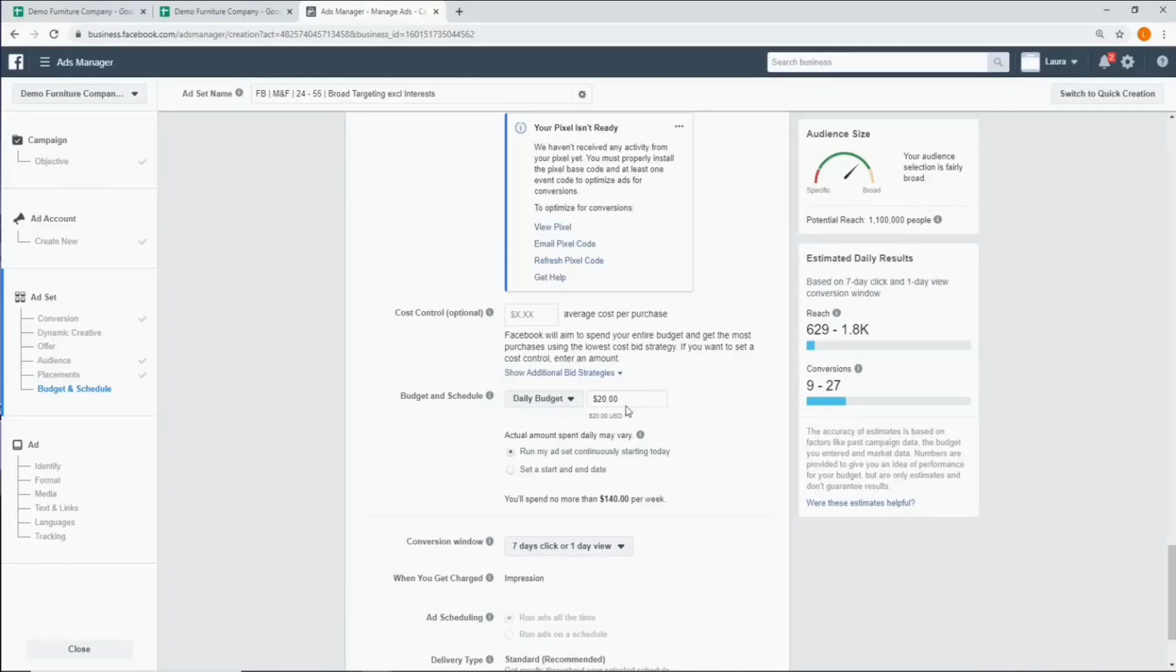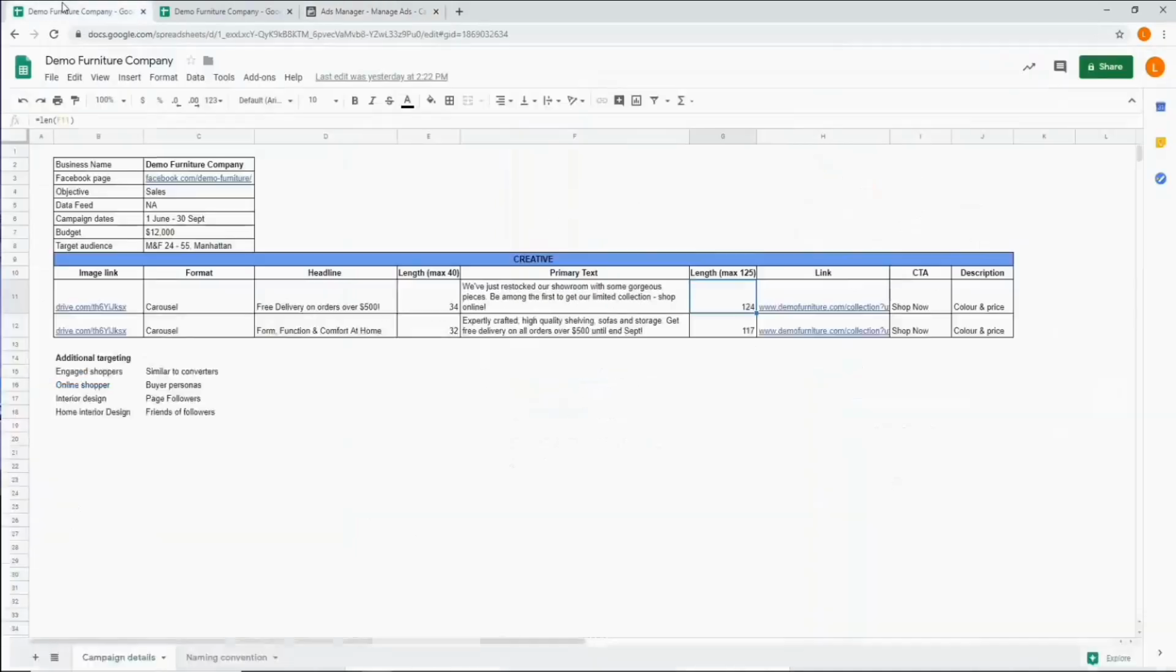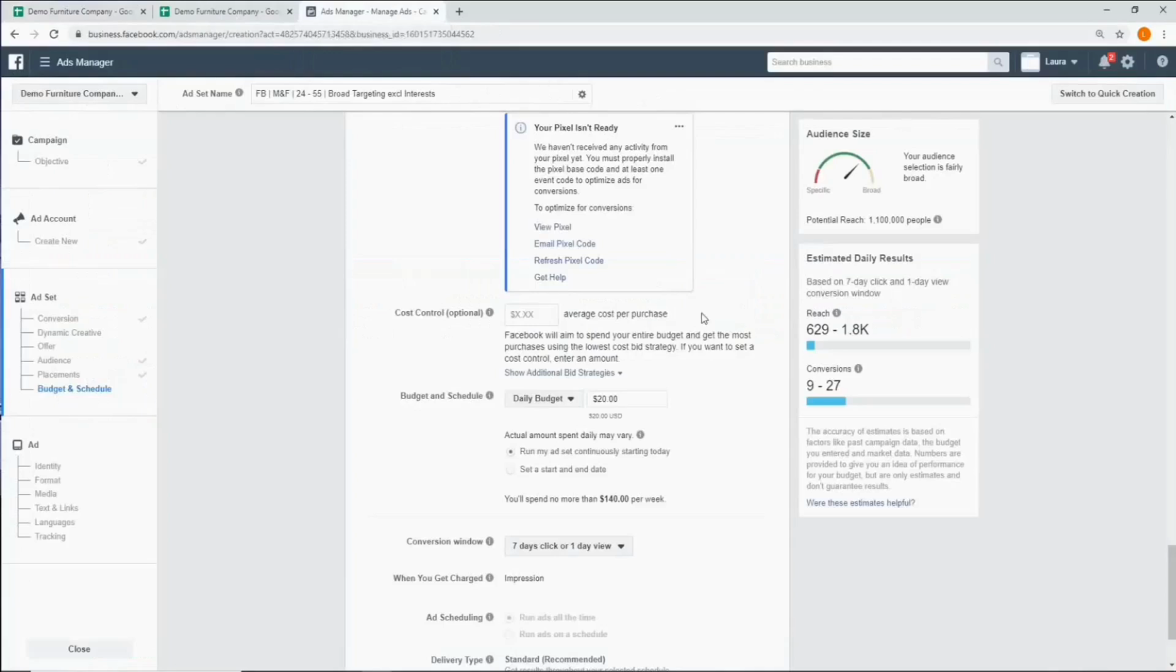So the daily budget is not $20. We have a budget of, let's check, 12,000. I did this calculation earlier. So there are 122 days between the 1st of June and the 30th of September. So if we divide 12,000 by that, then our daily budget is $98.3. So we put that in here. And we should see the estimated daily results change.